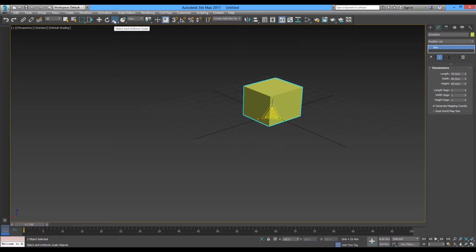Now, as you can see, when I press the letter R, it switches to different modes. Currently it's set to Select and Non-Uniform Scale. Pressing R again goes into the Select and Squash option. Pressing R again goes to the Select and Uniform Scale. So how do these work?